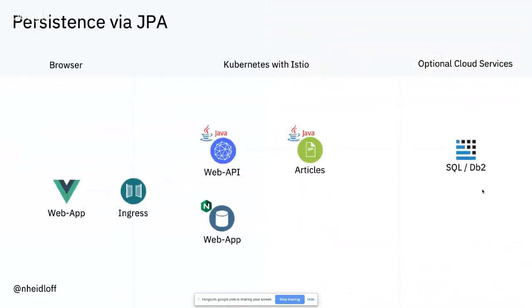Next topic, and that's the last bigger topic here, it's persistence, because that's another thing you typically need to build complete end-to-end enterprise applications. And what I've done here is to use JPA for the persistence of the article service. And again, as you know, everything in the right column here is not an open source component. And I'm using here another service from the IBM Cloud called DB2.